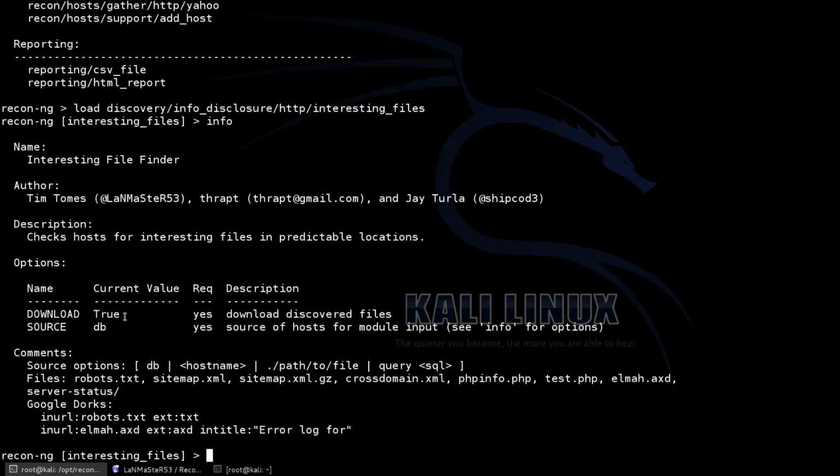So download is currently set to true, and it's required. And the source is pulling from the database currently, but we could give it a different source. So if we wanted to give it a source of securebit.com or some other URL, we could set the source individually right here. And as you see, this is also a required option. So let's go ahead and show you what it does. So I'm not going to set anything differently here, but if I was, say I wanted to change a source, I would set the source to something.